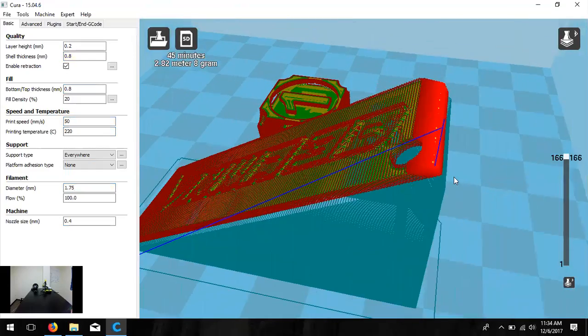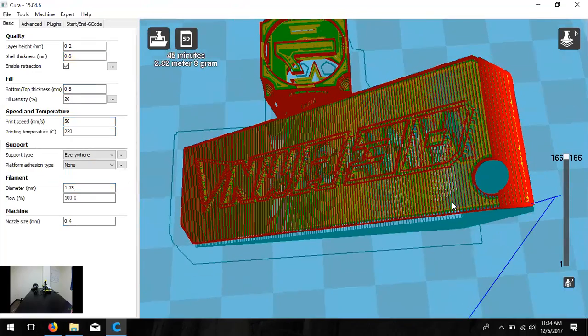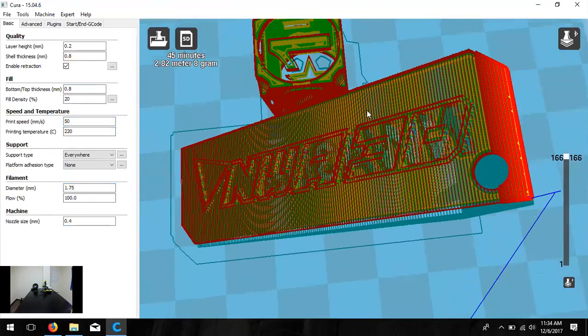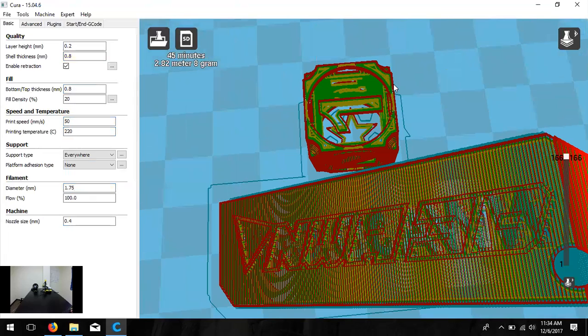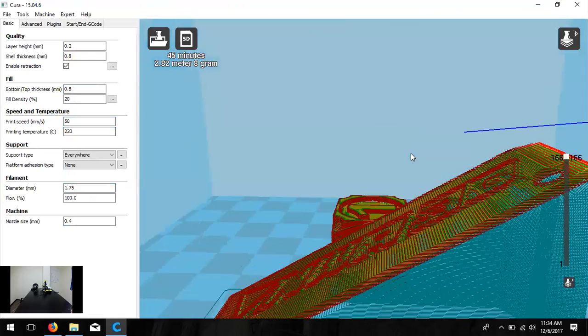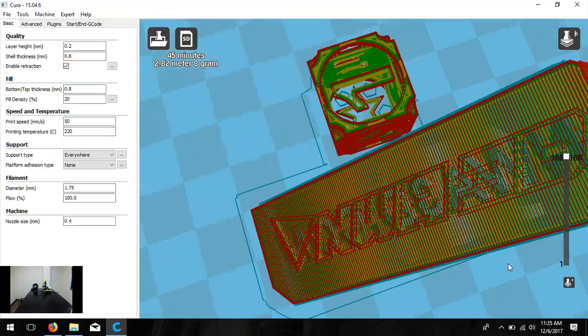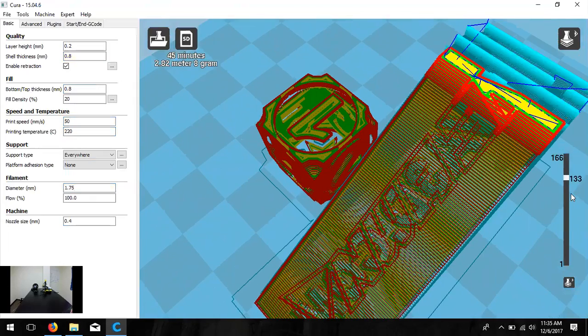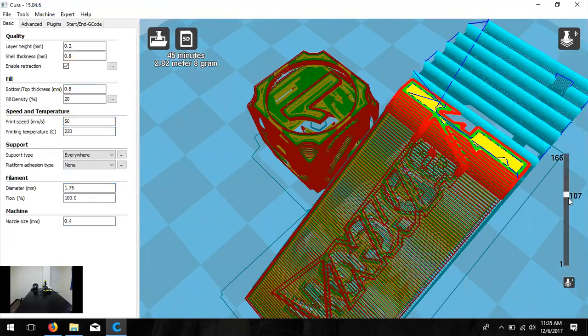So first, if we look at the colors real quick, the red is going to be the outside walls of your model. The green is going to be the inside wall. And since our shell thickness is 0.8, we have one red, one green. If we increase that value, we'd have more greens. The light blue is going to be your support or your platform adhesion. The yellow is going to be infill, or basically the area that is supporting the outside walls.